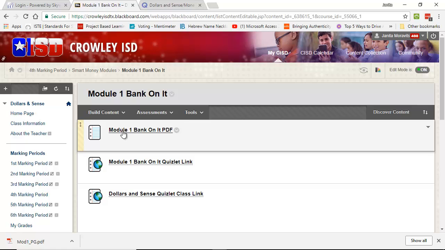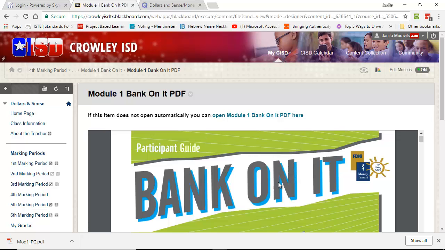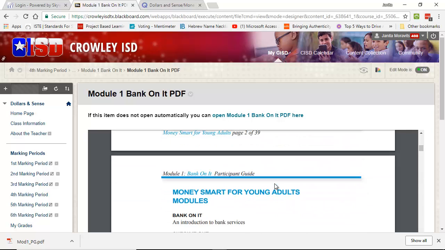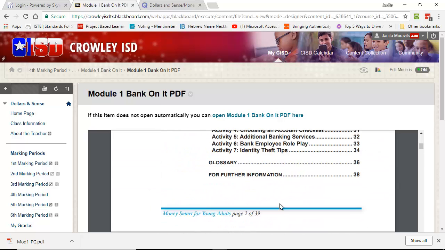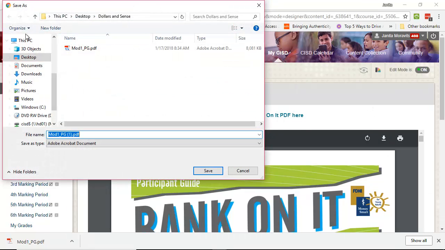So this first one right here, we have this Module 1 Bank on It PDF. I want everybody to click on that. And it's going to open probably in your screen. Now, this is great for reading, but I want us to do something else with this. So what I'm going to have you do is we're going to go up here to the top of it, and there's a little download arrow right here. I want you to download this, and you're going to put it on your desktop.